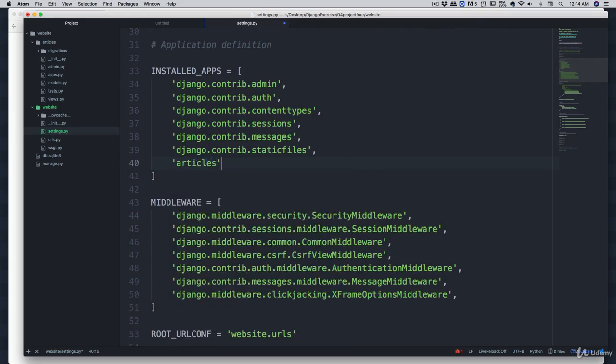Articles. There we go. And for housekeeping purposes, always don't forget to add this comma. This is really good practice. So there we go. So this is all done. Now our app is here and we have already browsed through the database.